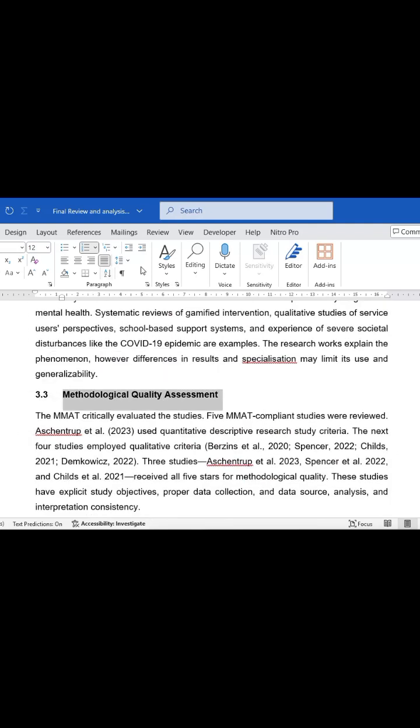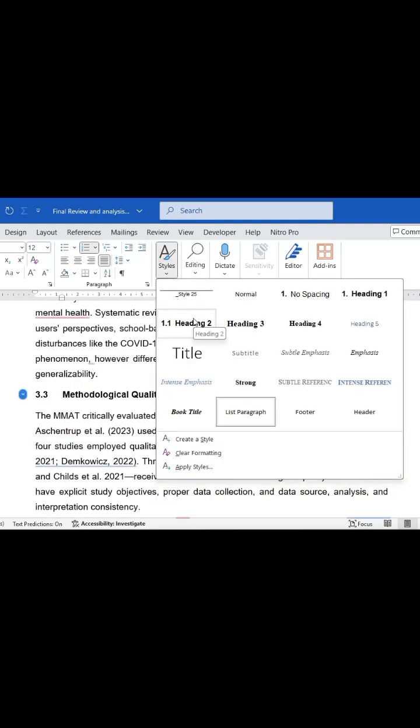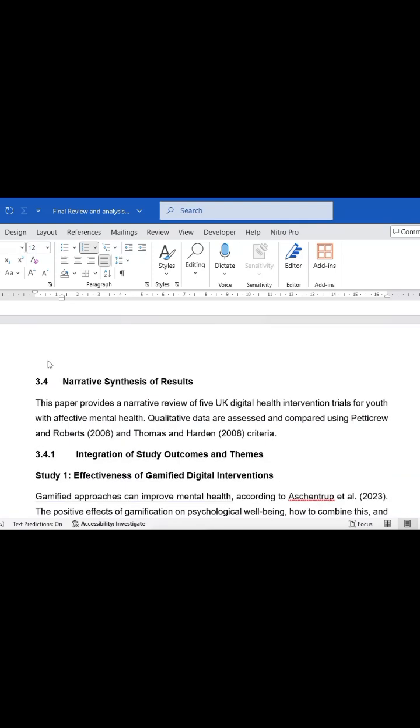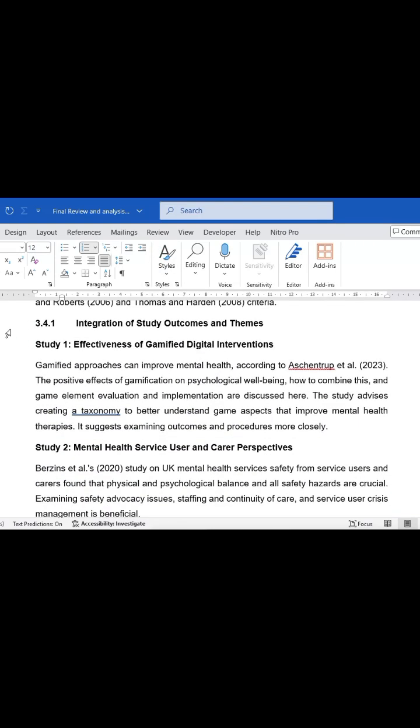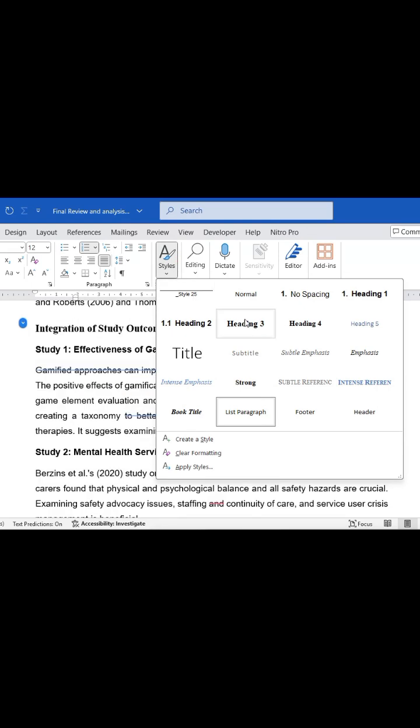3.3. If you have any questions, just drop them in the comment section. 3.3, Heading 2. 3.4, Heading 2. 3.4.1, yes, so you can just use Heading 3.